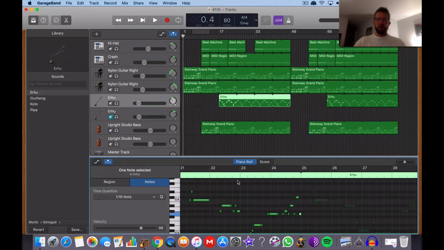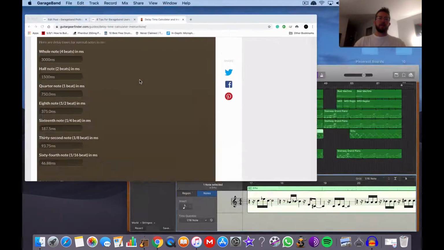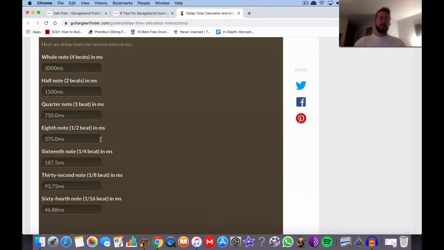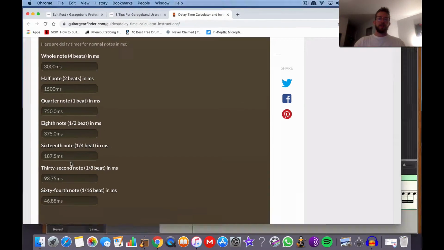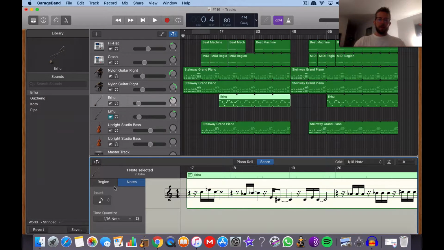Let's choose the Eru. Look at the score, figure out what kind of notes it is. These are 16th notes. So if we were going to put delay on this and we wanted to thicken it up a bit using delay, you just look down here. Okay, 16th note, that's 187 right here, milliseconds. So you would choose it.